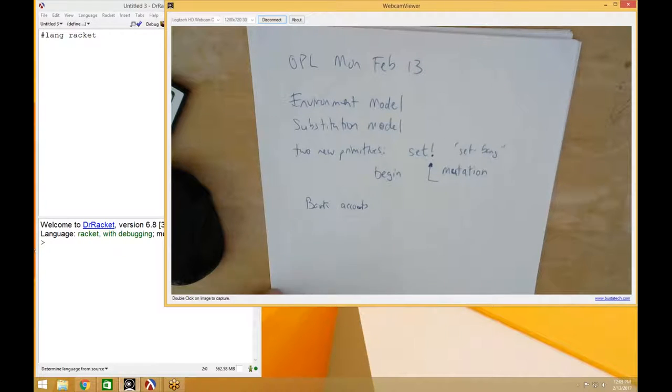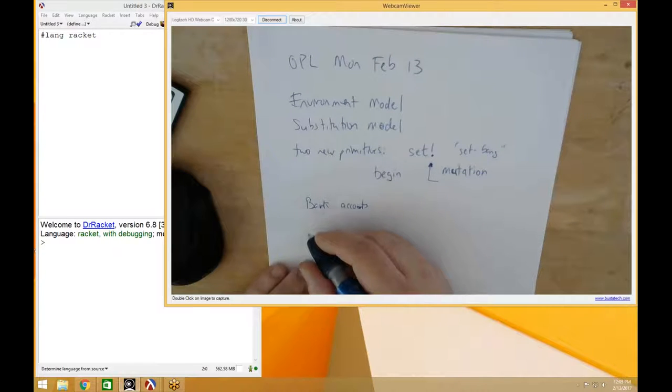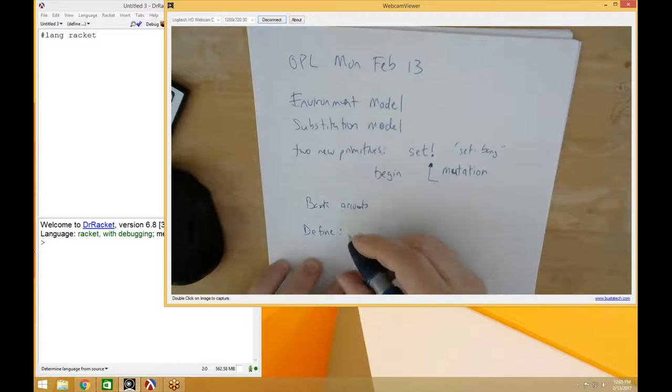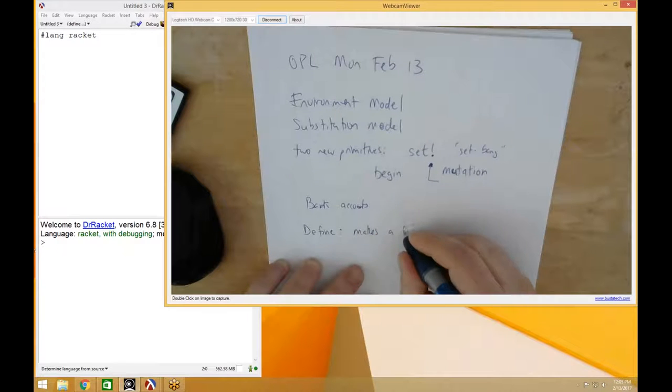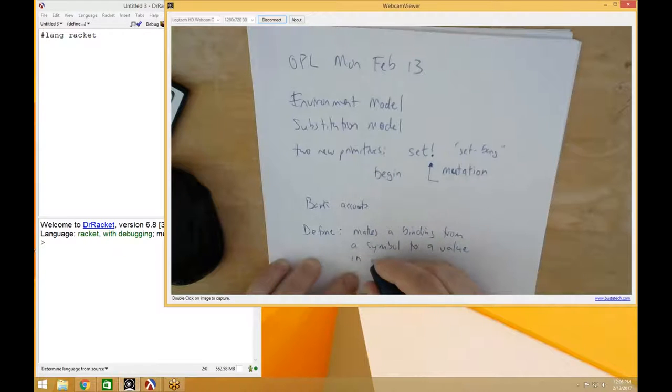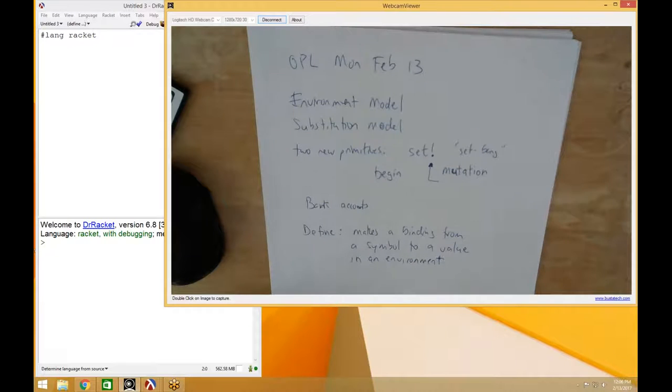But first I'm going to just describe the environment model. So you've heard me talk about define, and I think I described define as something like makes a binding from a symbol to a value in an environment. You could look up on the web page, but I'm not going to do that now. Something like this. That's what define does. So now let's actually draw that. And I might have talked about the global environment.